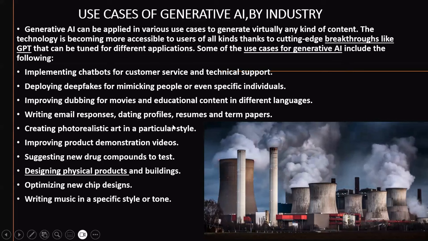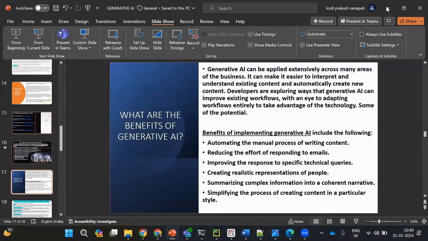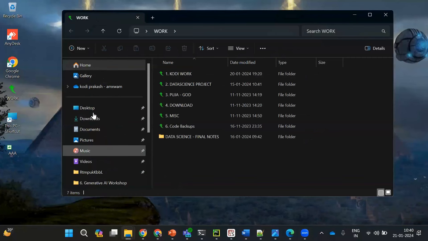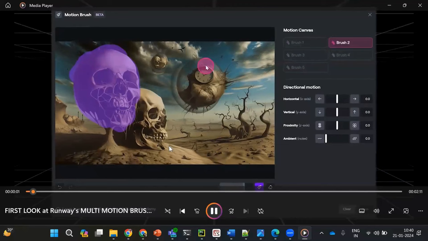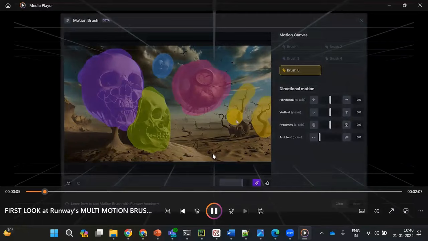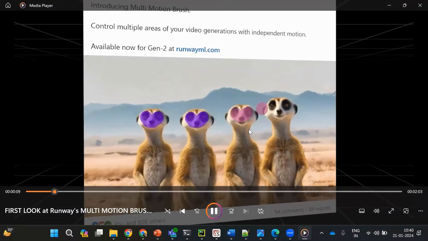What exactly I'm saying, I wanted to show you one of the videos. Maybe you cannot see it, you heard the music, but I still wanted to show it muted, how exactly it happened. If you see this, guys, this is Motion Brush, run by Runway Academy. Very simple. You can just track, see the objects are moving.